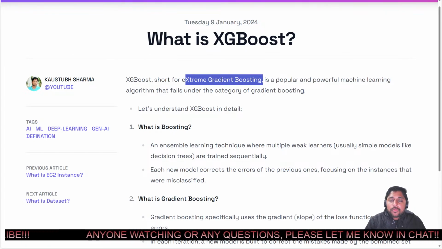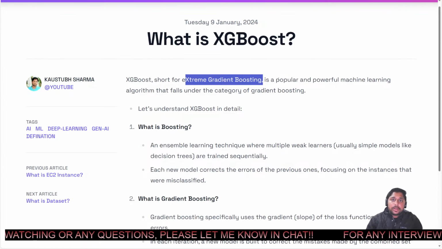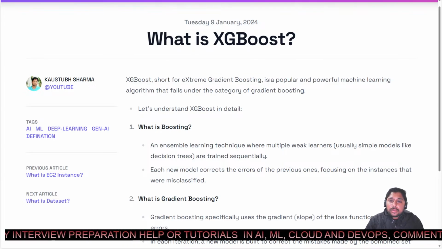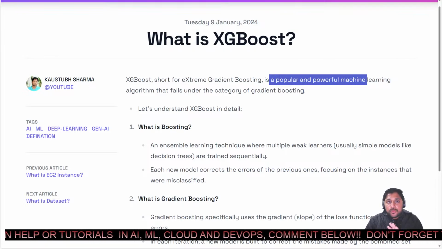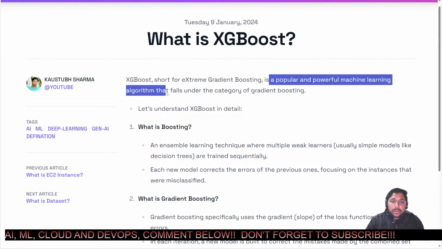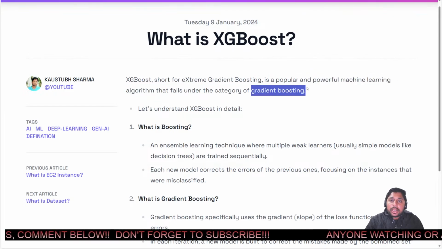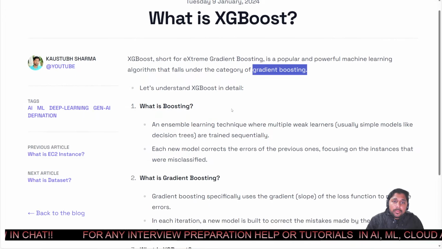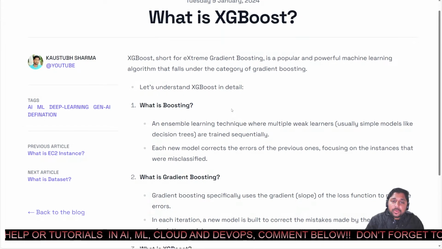It is very powerful, and we have used it multiple times when working for different clients belonging to different domains and industries. So this is a very popular and very powerful machine learning algorithm. It falls under the category of gradient boosting. I will discuss what this gradient is and what this boosting is. I have put that out in a blog as well, and I will provide the link in the description. But here we are going to talk in broader detail about this XGBoost algorithm.